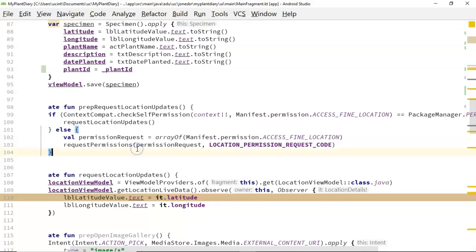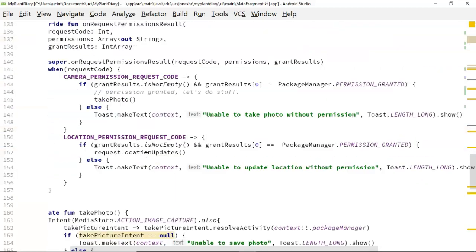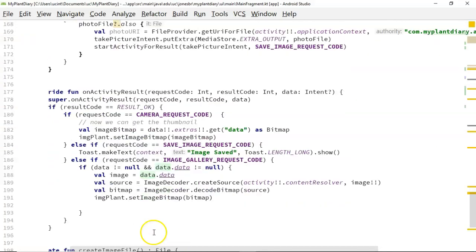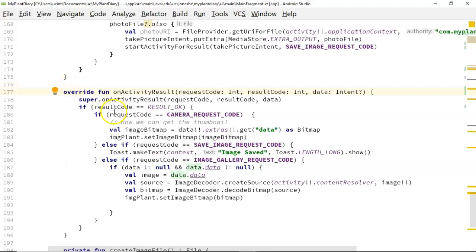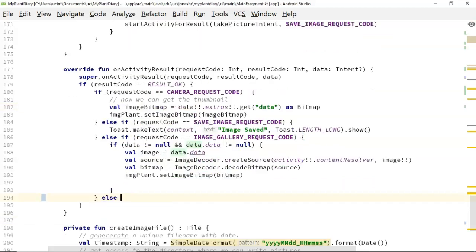Now, we go down to our onActivityResult, and we already started building this in some previous videos where we were handling the camera and actually saving an image as well. So we have our onActivityResult. We're checking to see if the result code is okay, and then we're looking at the different request codes that are coming back. Let's simply add one more, else if, and then say requestCode.